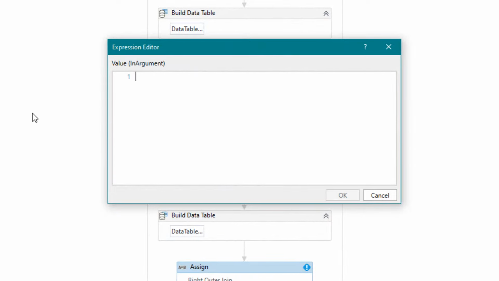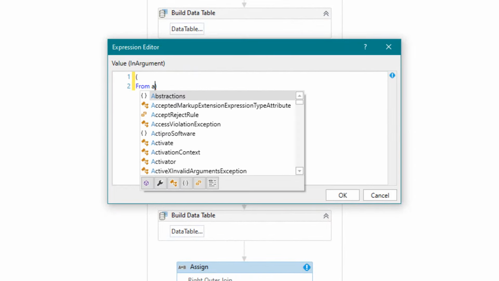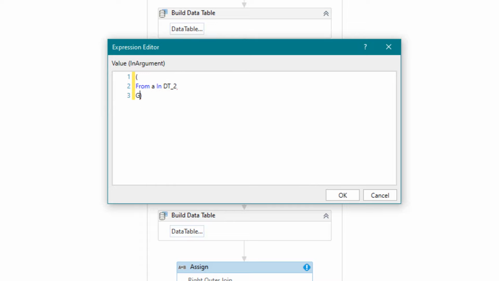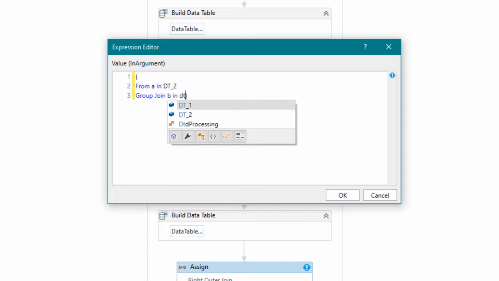Let's start writing the query. As I mentioned before, left outer join and right outer join are the same. The difference is only which table is the first table and which table is the second table. So we can use the same query as before. We only need to switch the tables.